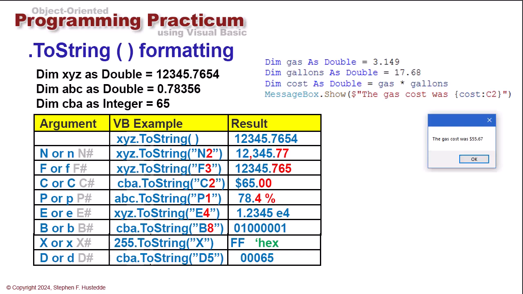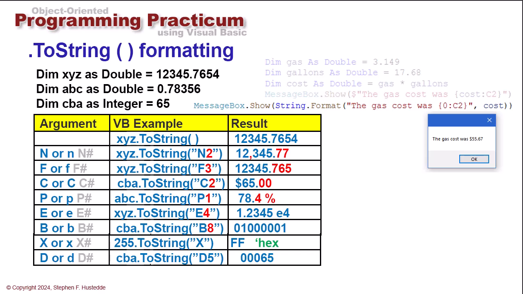We can also use these formatting arguments with variables in string interpolation. So here we have a variable called cost, and I want to display that as currency with 2 decimals. So I can do inside the curly brackets my variable, colon, and then the formatting argument. I can also use that feature in the string.format with the placeholder, colon, and the formatting argument.